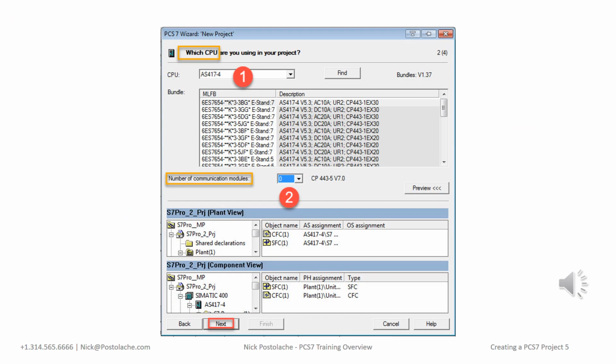Normally, you should select the exact hardware you will be using, but we will be simulating the controller, so the selections here are made for the sake of example. Select AS417-4 and 0 communication modules. Click on Next.